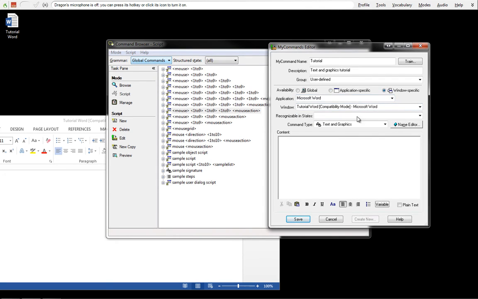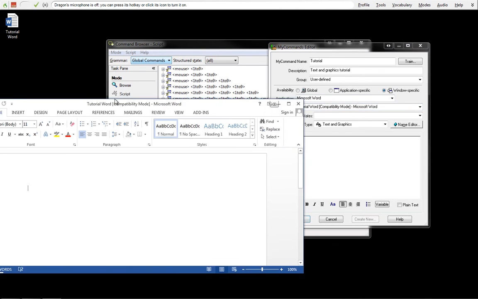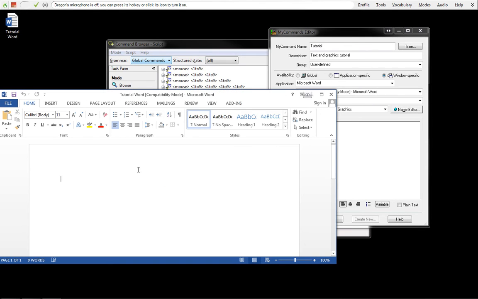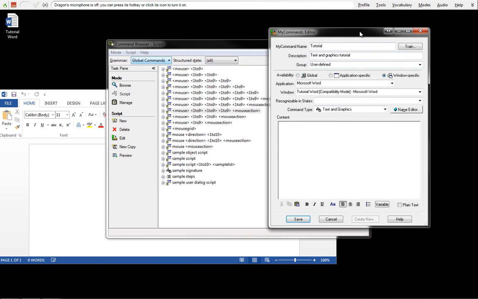The tutorial Word specific window. The application is Microsoft Word. The specific window is the tutorial. So if we were to select this option, this command could only be used within this file, not in any other Word files, but specifically just this tutorial Word file, which is not very versatile.